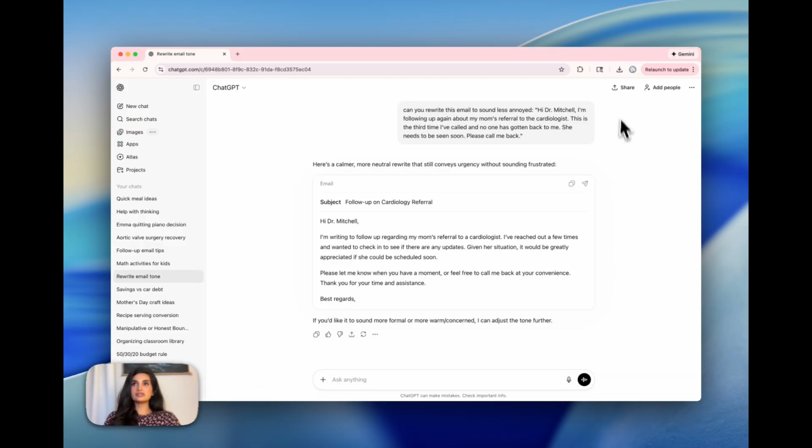Okay, now we get more context. Hi, Dr. Mitchell. I'm following up about Mom's referral to the cardiologist. This is the third time. So it looks like their mother is going through some heart conditions, and this individual might be their primary caretaker. So let's keep that in mind as we keep going.